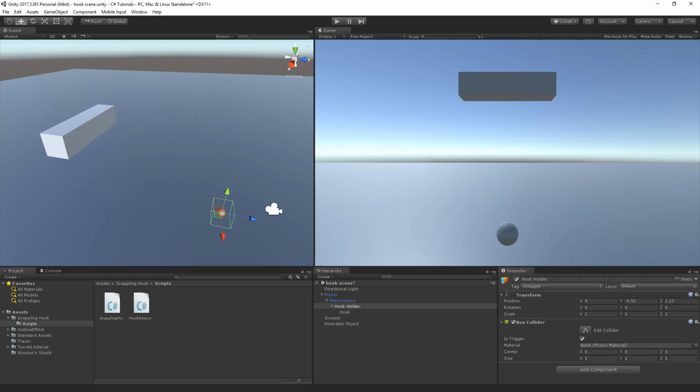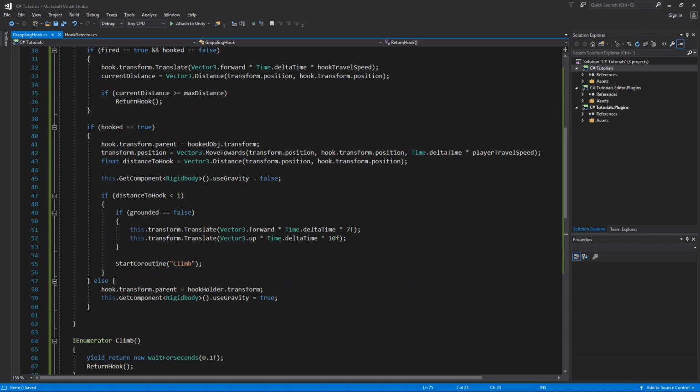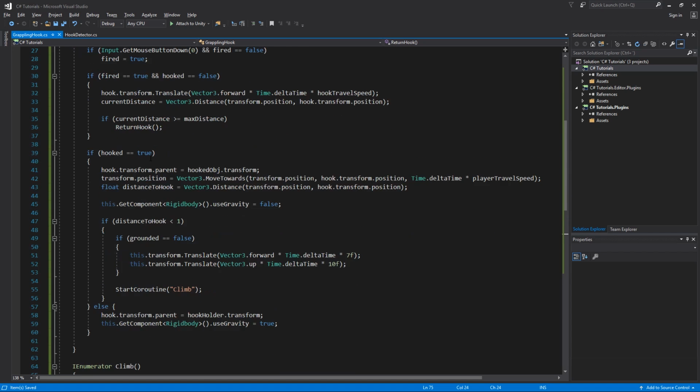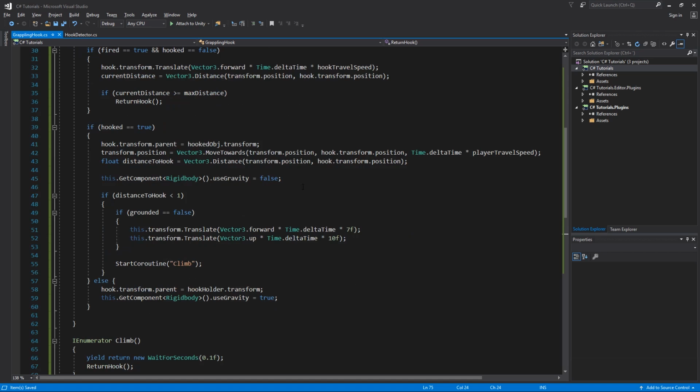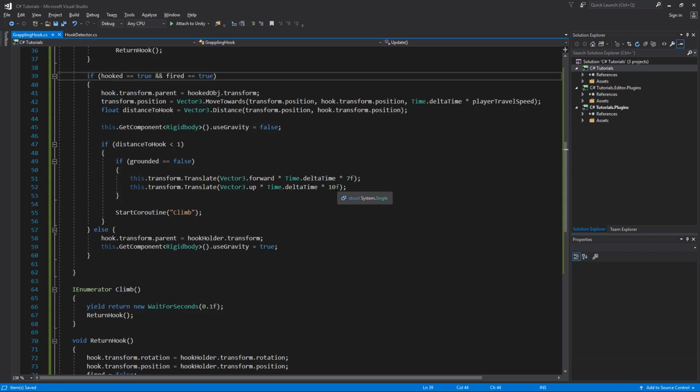Oh, I found a bug, guys. When you haven't fired yet, it's still kind of hooking to the object because we don't have a rule. So we can say if hooked equal to true and fired equal to true. Basically, that will fix it. But now for the other part, we want to move the player upwards by, I don't know, 15, and forward by 10.